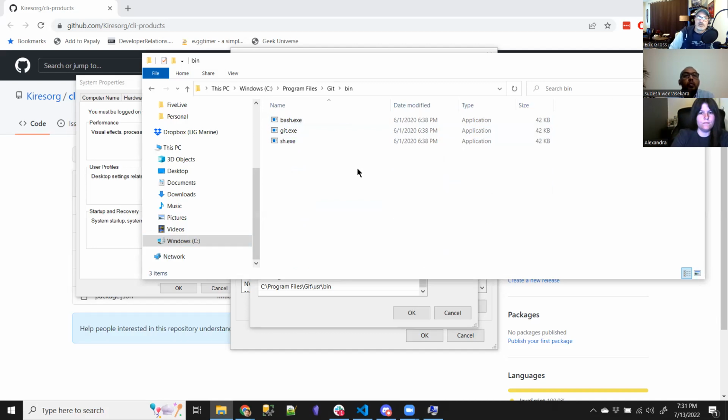Now I'm curious, Sudesh, do you have the same folder structure I have? When you go to C, Program Files, is there a Git and a bin folder? One second. Take a look. What about you, Alexandra? Yeah. Okay, good. Same structure. That's typically how Git gets installed. So I'll expect you to probably see the same thing, Sudesh.